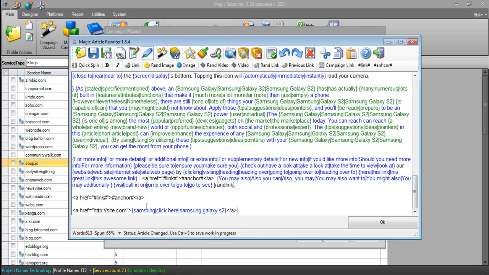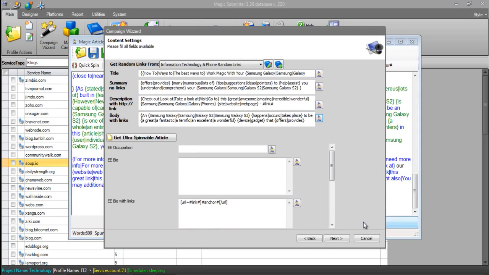So Magic Submitter really simplifies this for us. Anywhere that £link pound is used, it's automatically going to replace it with our money site URL. And then anywhere £link pound anchor pound is found, it's going to automatically replace it with the anchor text that we put in on that first page. If you remember, we clicked the randomize anchor button and it generated a load of random anchor text for us. So I'm going to click OK on that. That's now got 2 links in that article.